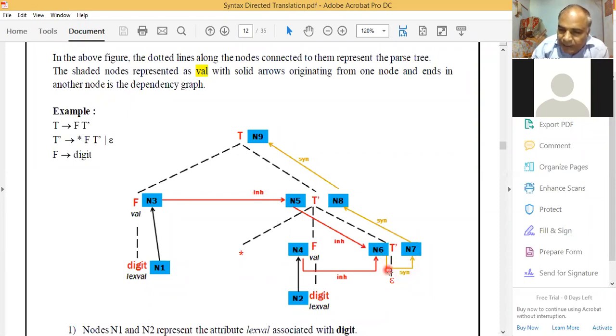Once you convert it to the synthesized attribute, the parent node will derive its value from its child nodes. So the child node's synthesized attribute value is passed to its parent. Again, this becomes a child node for this parent node. Therefore this child node passes the synthesized information into this T. Finally we get, for the example 3 * 5, the result 15.